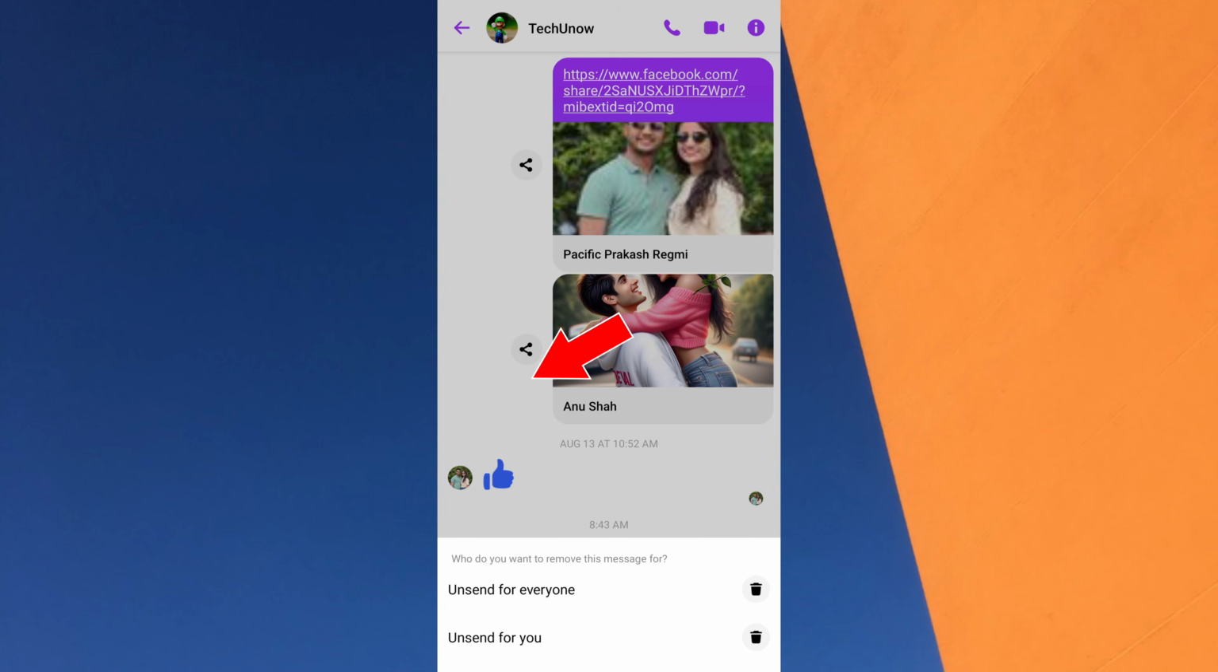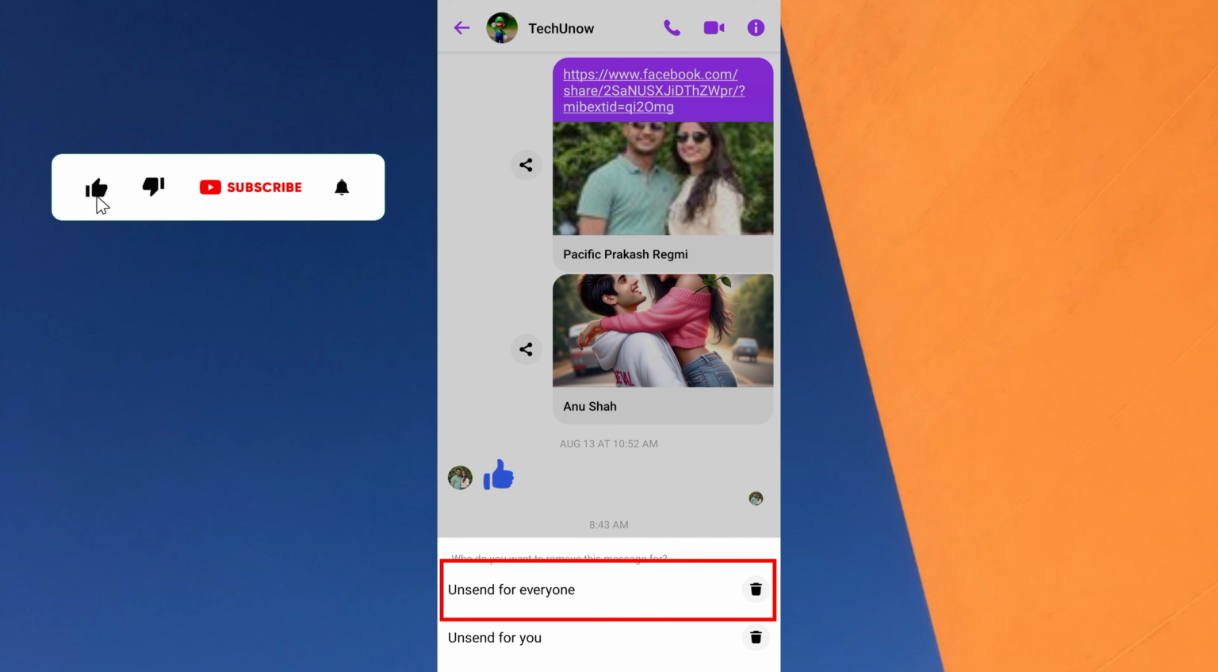Once you tap, two options will appear. Select Unsend for you to remove the message only from your chat conversation. To delete the message from both your and the recipient's conversation, tap Unsend for everyone.